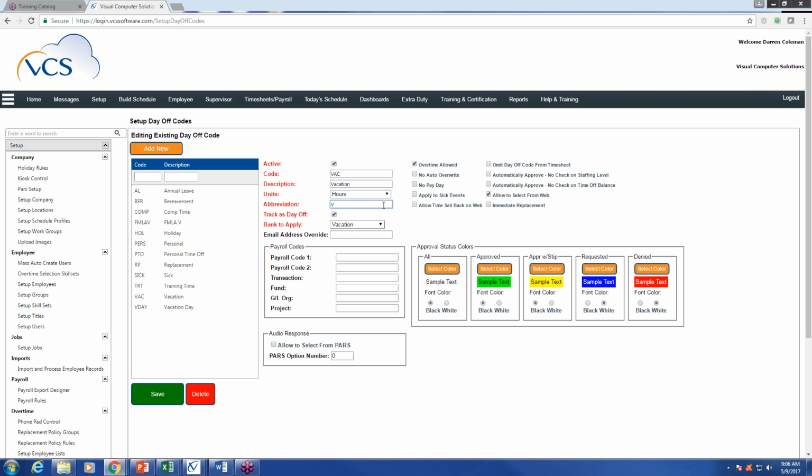Under abbreviation, choose a 1-character abbreviation for that day off code. That's going to be used only in select schedule views where we're just summarizing the time off activity, like a monthly type schedule view where we may not have a lot of space to display full details.